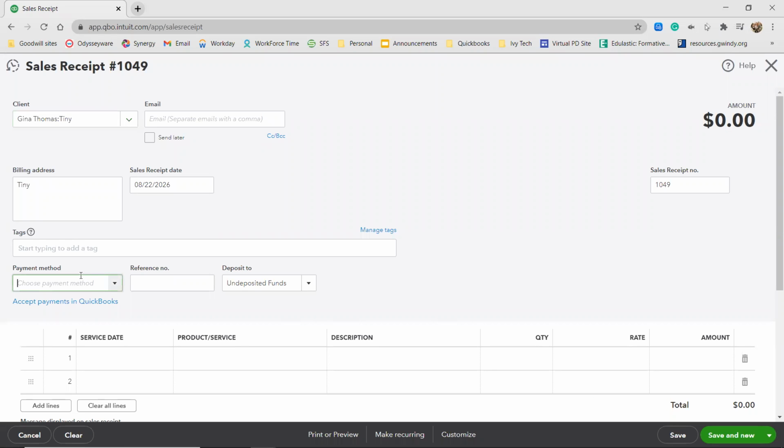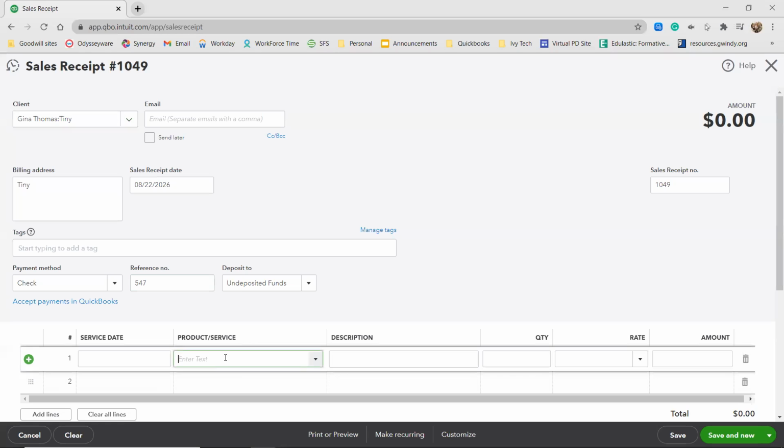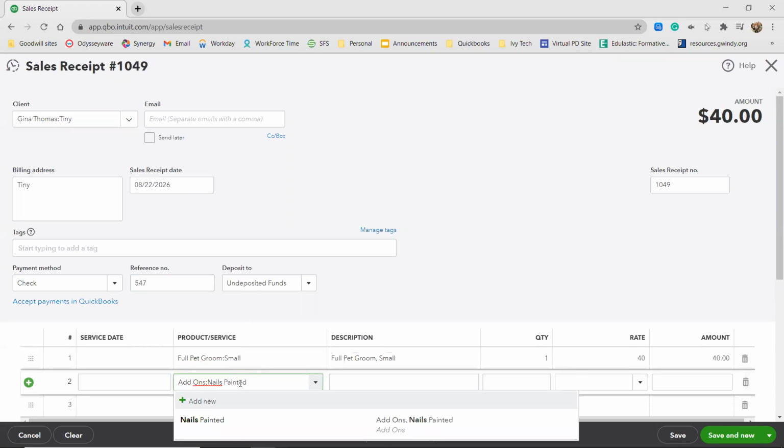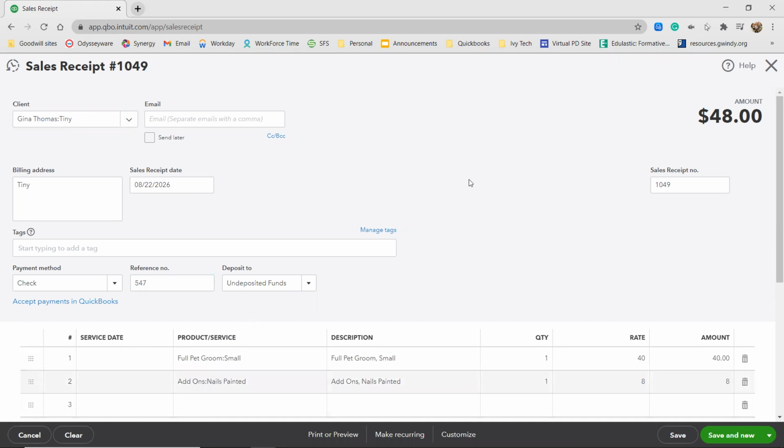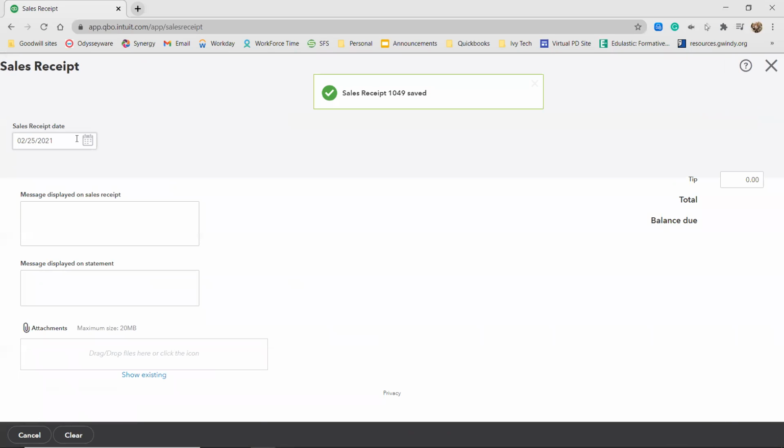And we're having a payment method of a check from Gina. The reference number for that check is 5795447. Our sales receipt number should be 1049 and 1050. This one is 1049 for Tiny, and then we'll do the second one for Ming. So product or service in this case is a full pet groom for a small dog and nail polish. So total for this one's going to be $48. We're going to save and new because we're going to add in that second dog, Ming.